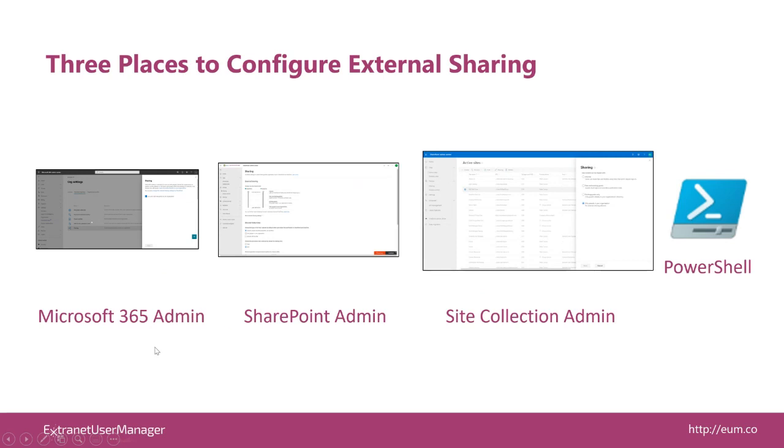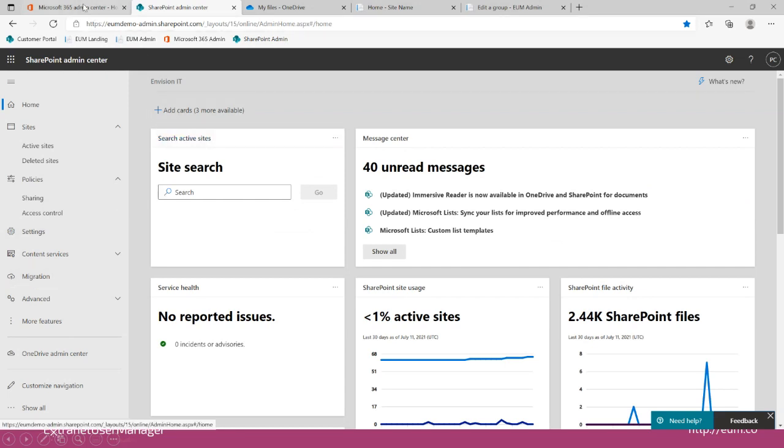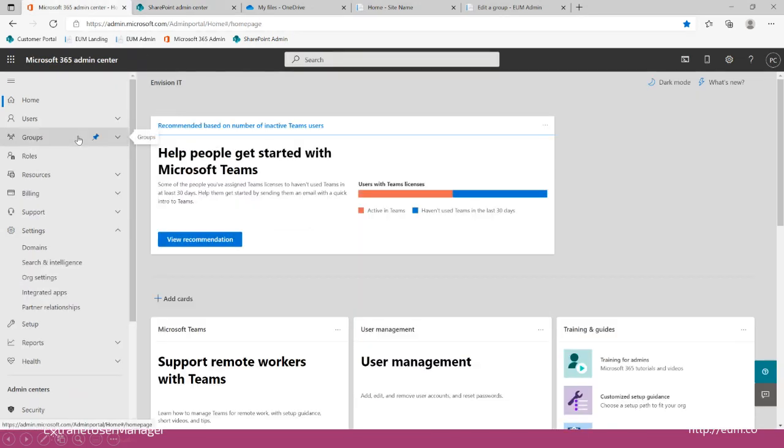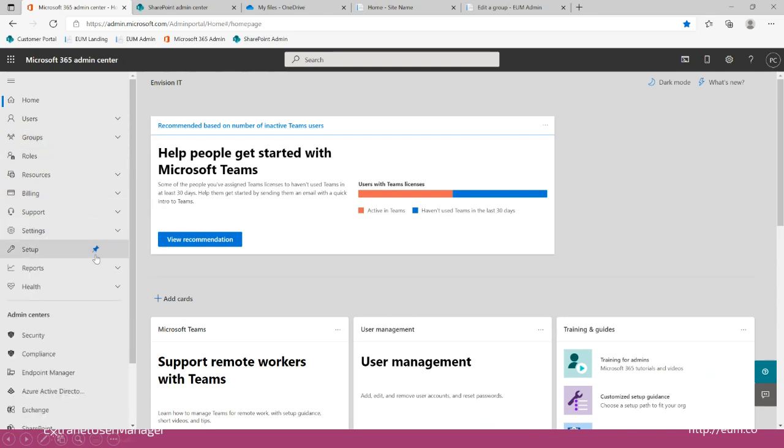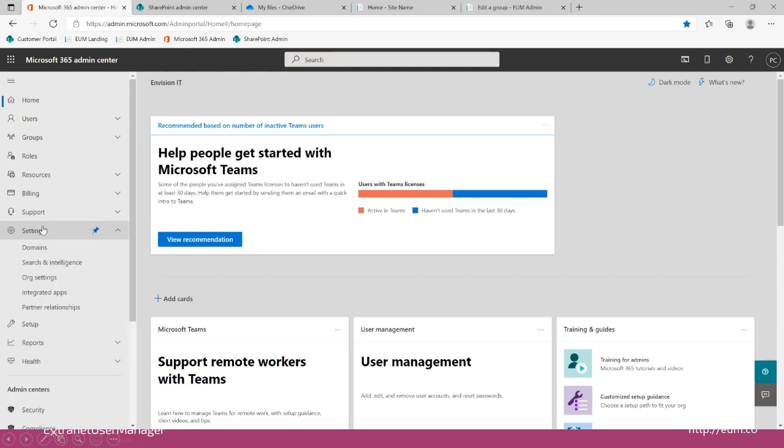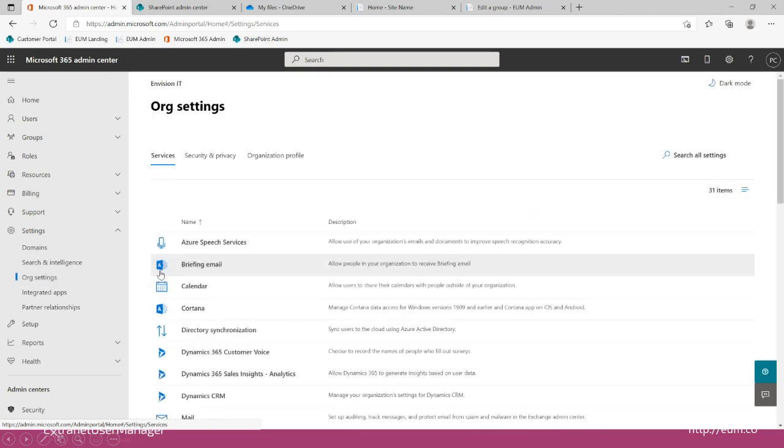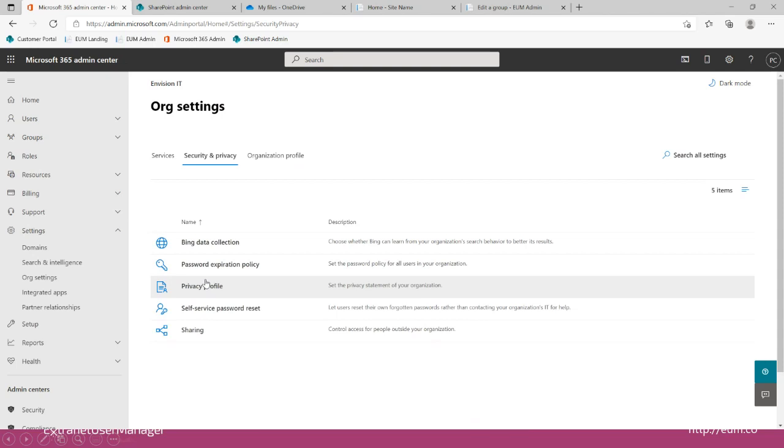So if we start at the Microsoft 365 admins, if I come to another demo tenant here, so I'm at the home of my admin center and I say, hey, I want to look at the organization-wide settings for this. It's not immediately obvious. They moved it around recently, so I was looking for it earlier today, but underneath settings and org settings is where you need to go. Once you're in there, jump over to the security and privacy. You'll see a bunch of options more for internal users like self-service password reset. It's this sharing one that you want to focus on from an external point of view.